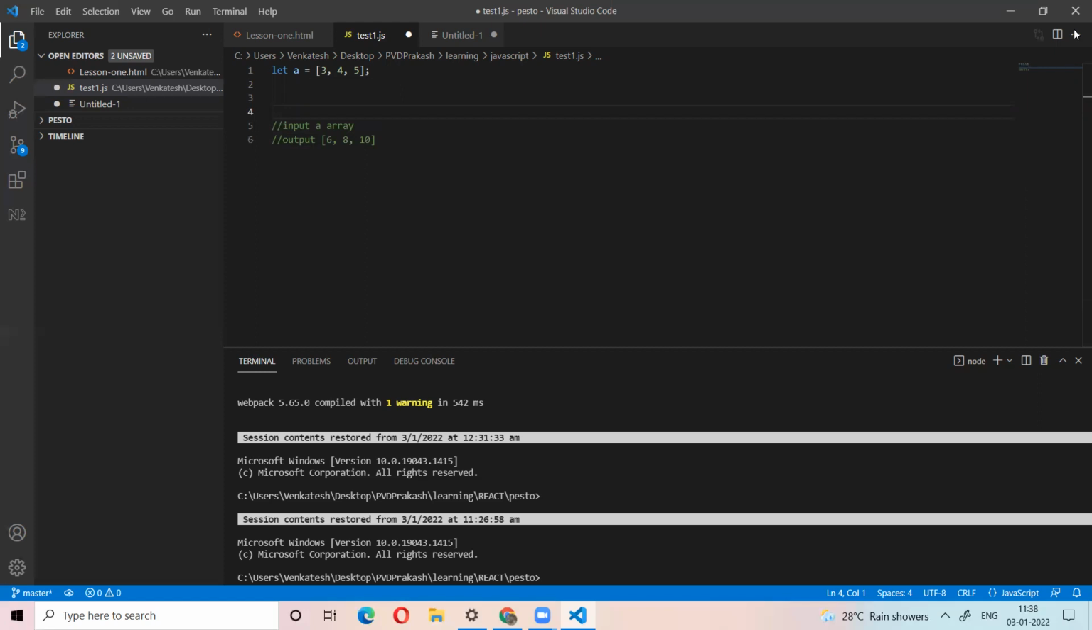To apply some functionality on every element of an array, use the map function. So what is the use of the map method? Map is an array method. This method is useful to apply some functionality on every element of the array.